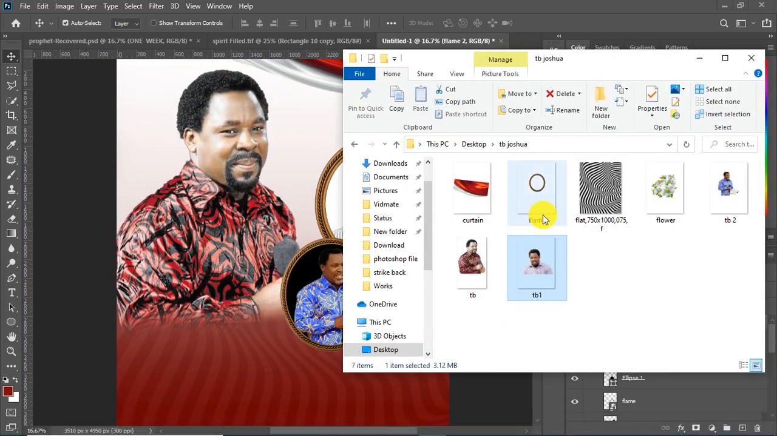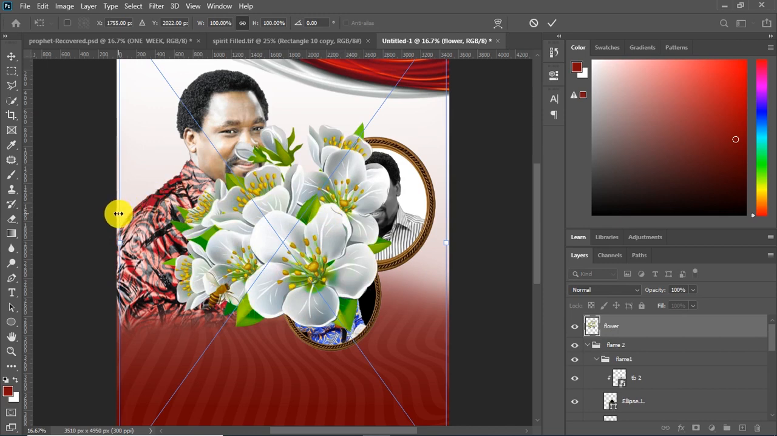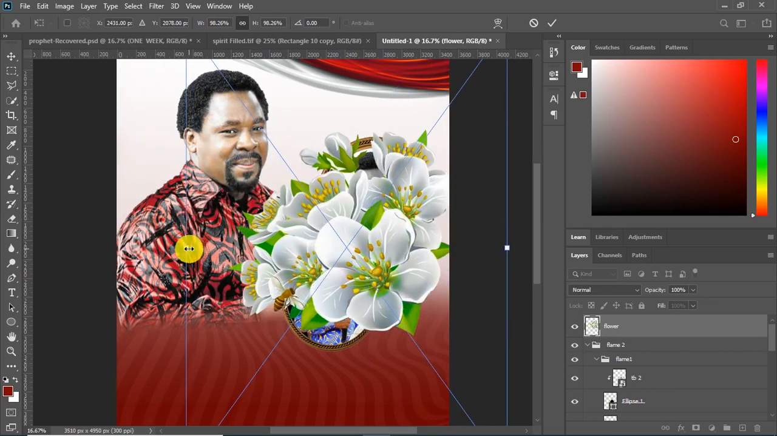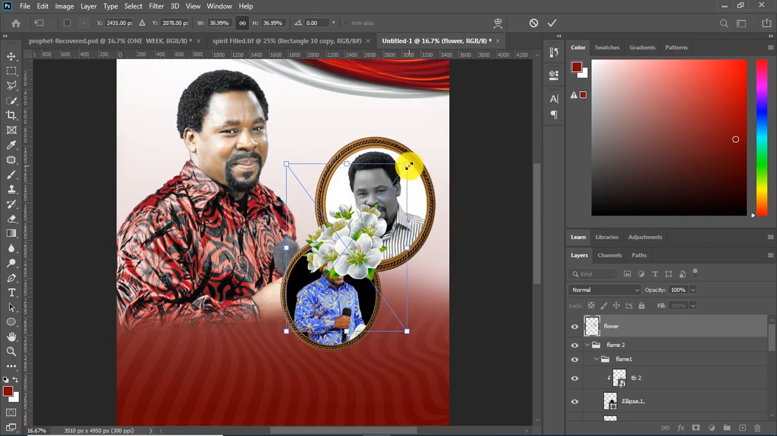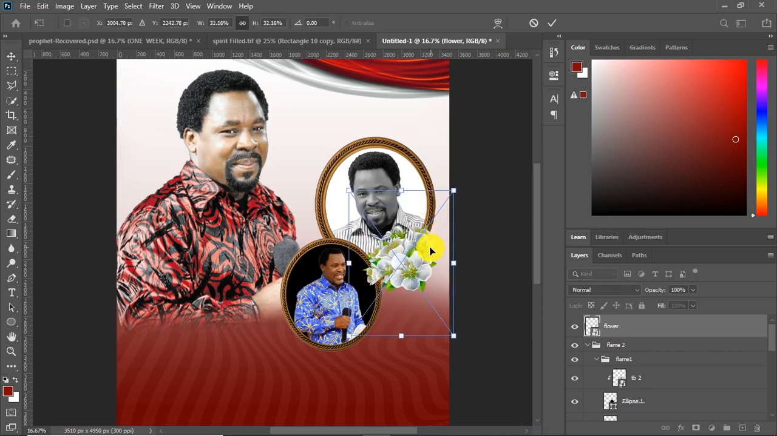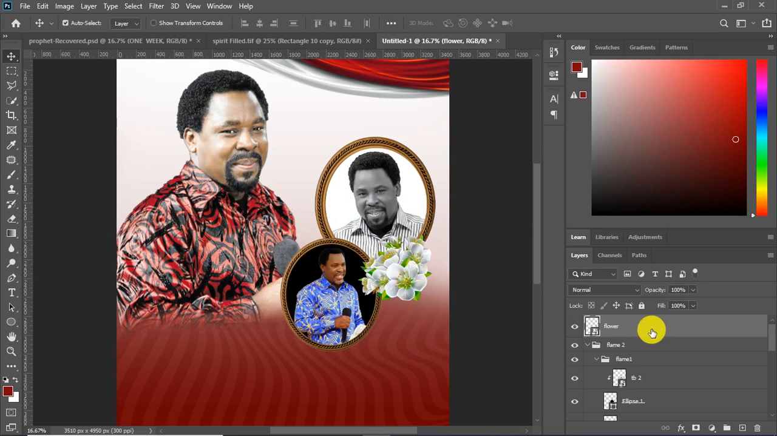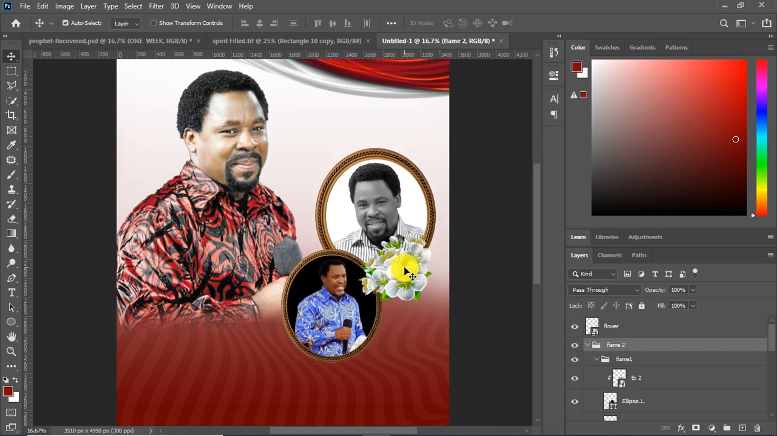I'll go to my resources again and bring in this flower. The flower is big for me, so let me reduce the size. So I will place it in between frame 1 and frame 2. I want to create some space at the top there because I'll be writing some text on it.